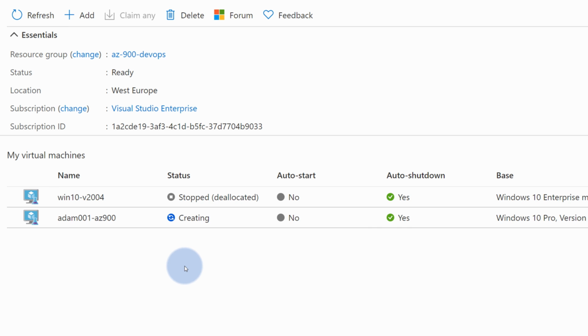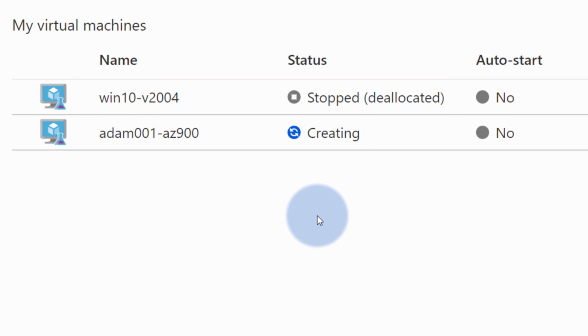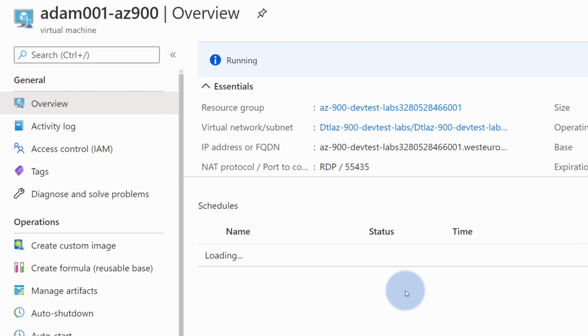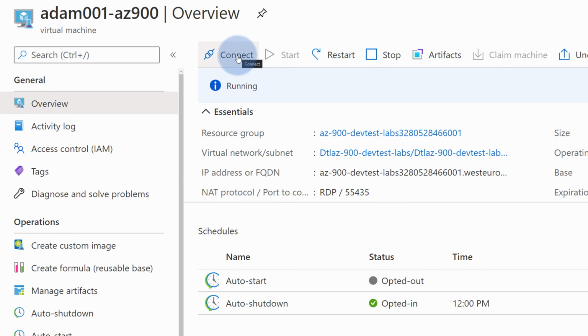Now the creation starts, and depending on the size of the virtual machine, operating systems, and the amount of the tools that we selected, this will take from 15 minutes to even a couple of hours. In this case, my selection took about half an hour to provision and to get the virtual machine to the running state. And once the virtual machine is running, we can click on it to review the details of the currently provisioned lab. We can either connect to it or check the schedule, so auto start and auto shutdown options.